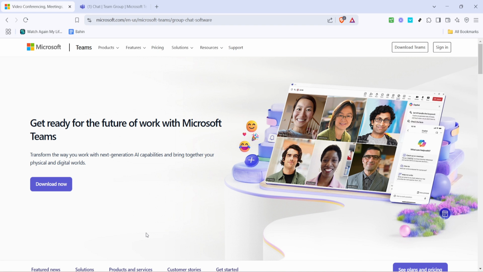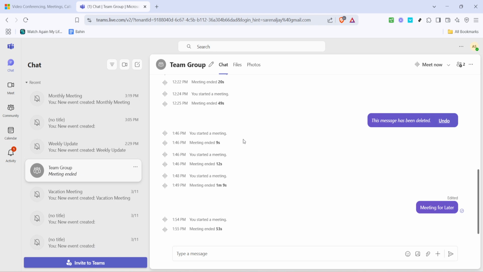First, you'll want to make sure you have Microsoft Teams open. If you haven't already signed in, you'll need to do that first. Just look for the sign in button and use your login credentials to access your account. Once you're in, you should see the Teams interface with various options available to you.